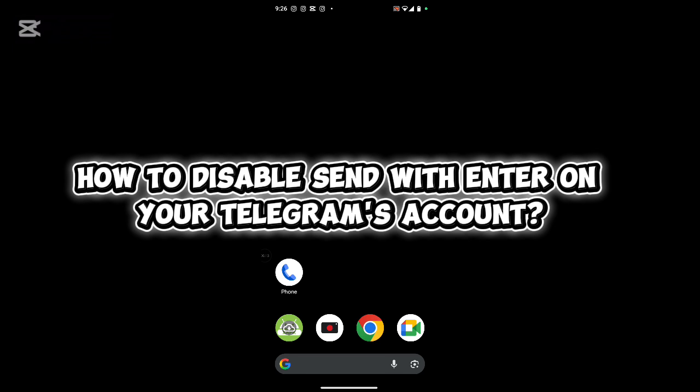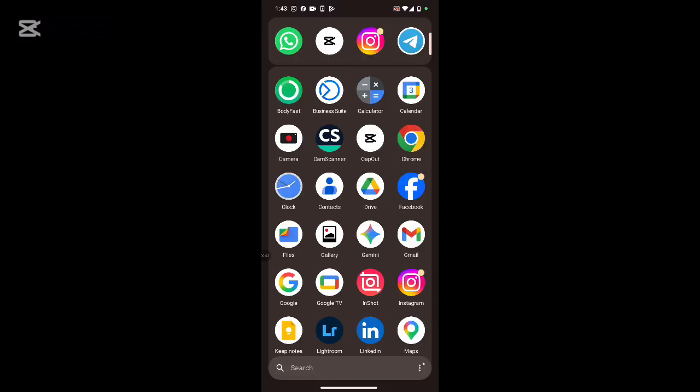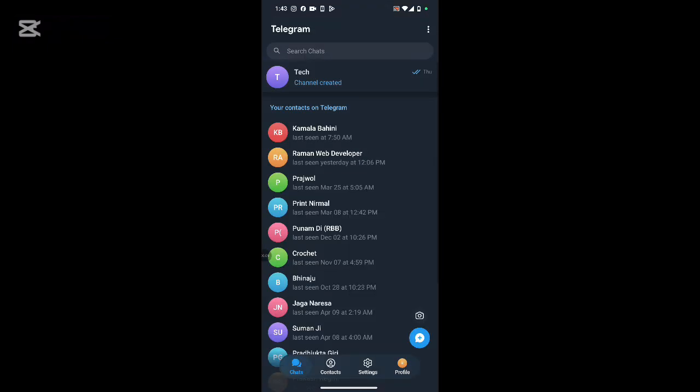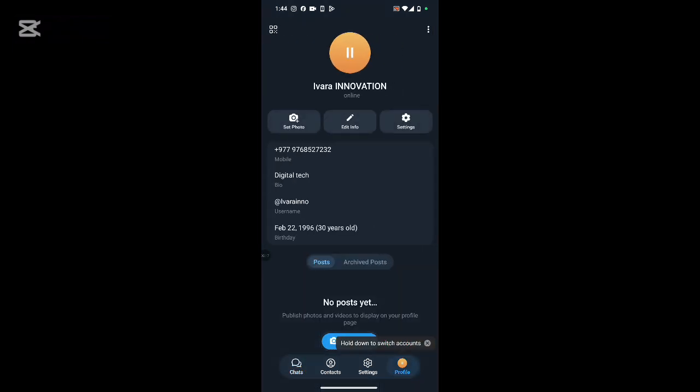To turn off your Send with Enter on your Telegram's account, firstly go ahead and launch your Telegram application on your device. The home page of Telegram will be displayed on the screen. Click on Profile option at the bottom right corner of the page. Tap on Settings. You will end up on the settings page of your Telegram's account.